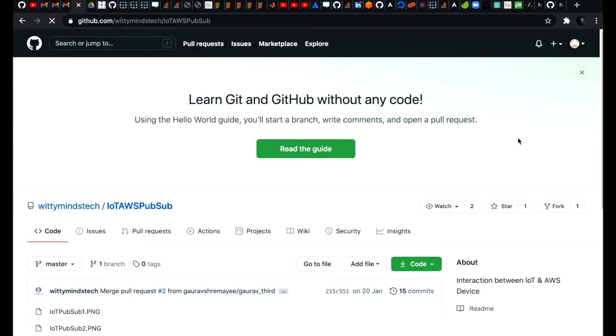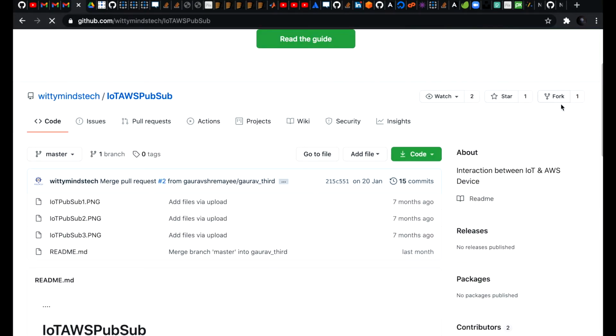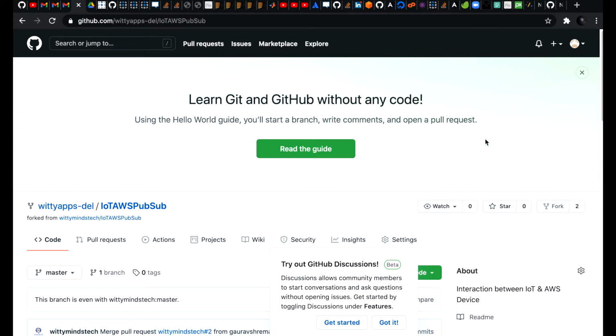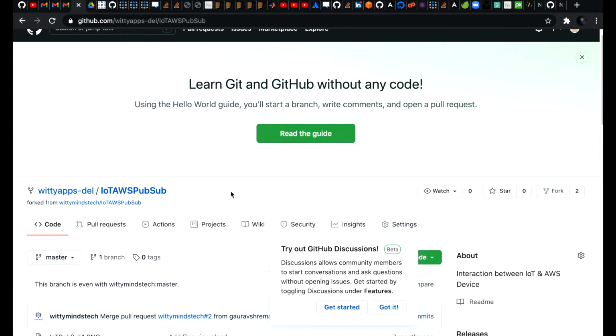Hello everyone, in this video I'll show you how to fork a repository and then clone it, create your branch, and then push the changes. So it's useful when you are working on somebody else's project.